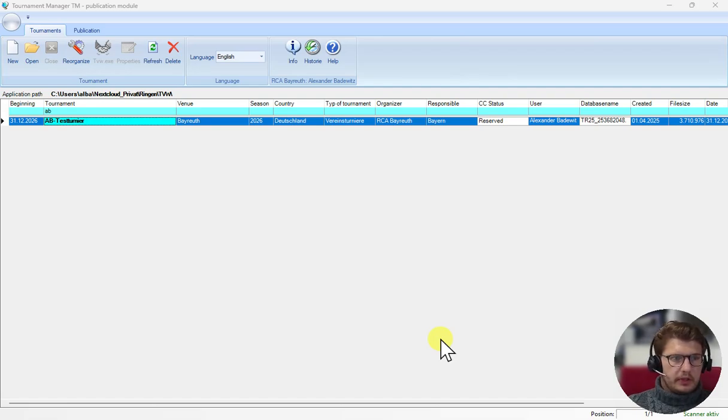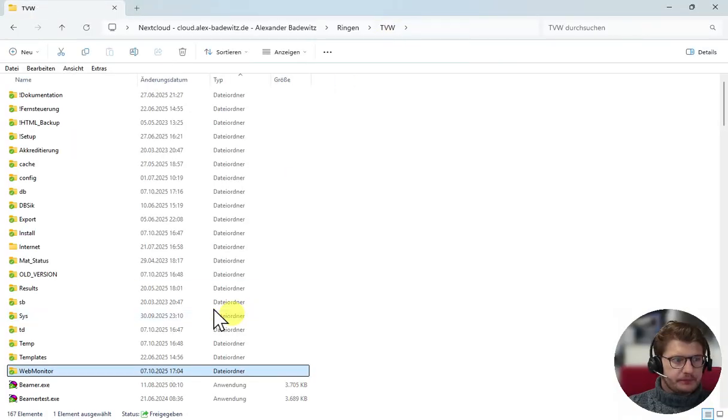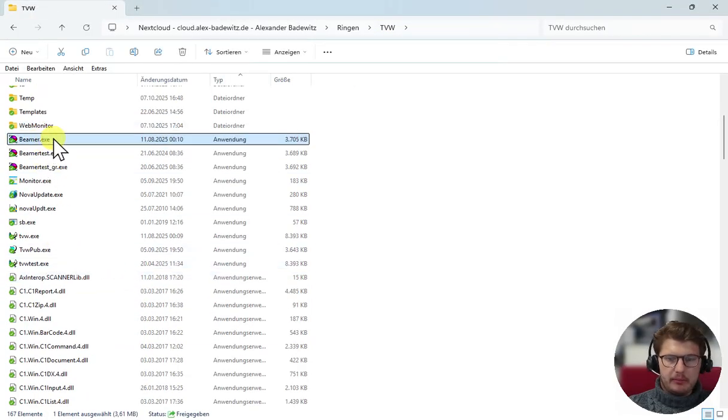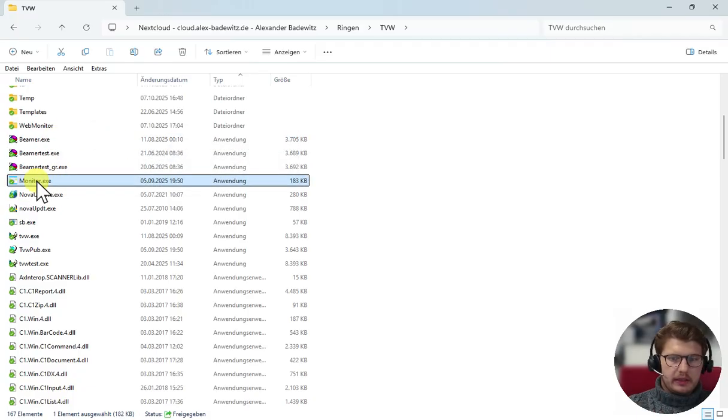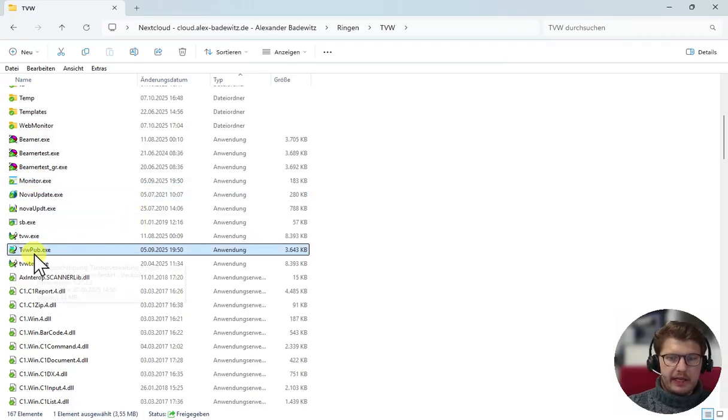Okay, today let's get started with the new WebMonitor program. We have different components. We need, of course, the beamer exe for the mats itself to enter the result of the specific matches. We need the monitor exe, how we used it also in the past, because this is generating a new file that the new software is using. And we need the publication software running. All these three things have to run to make everything work.